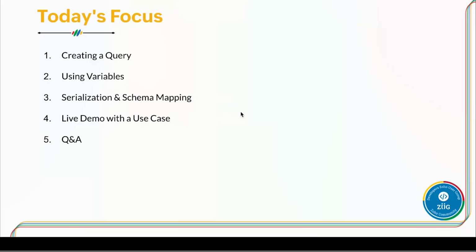Now that we've reconnected with the basics, in today's session, we'll take a closer look at how you can actually build and fine-tune a query, from handling dynamic inputs with variables to transforming raw data using schema mapping. We'll walk through each step with real examples. And of course, we'll wrap up with a live demo and a Q&A.